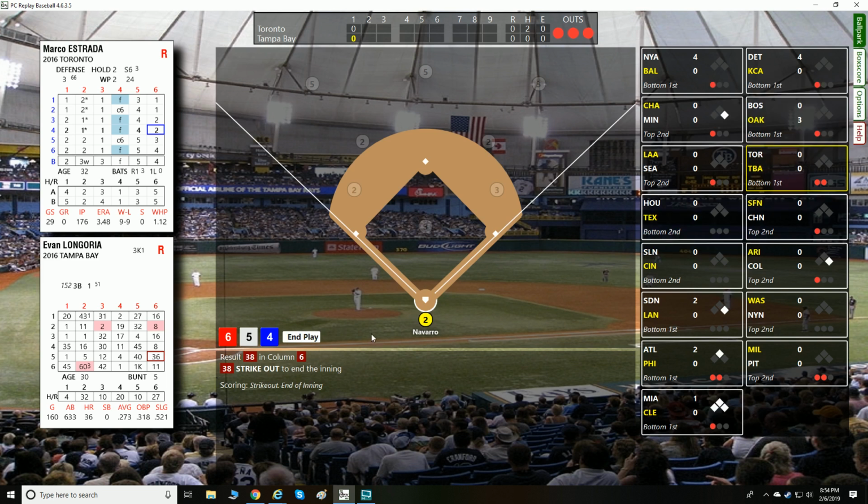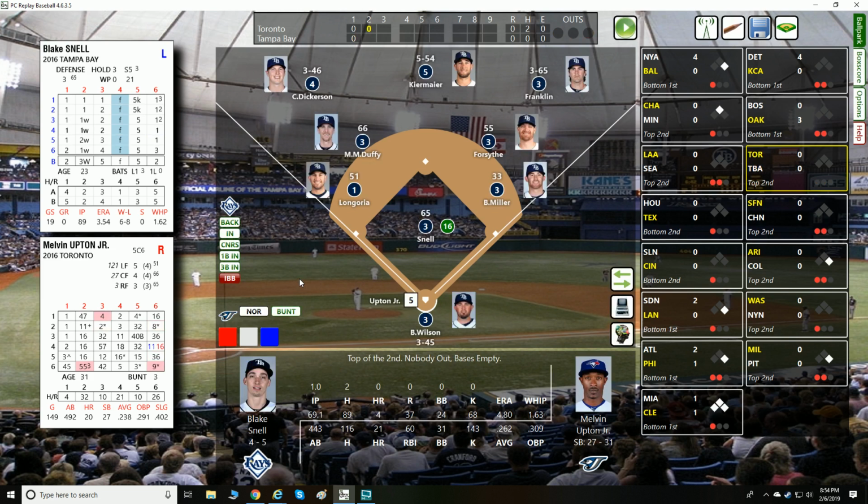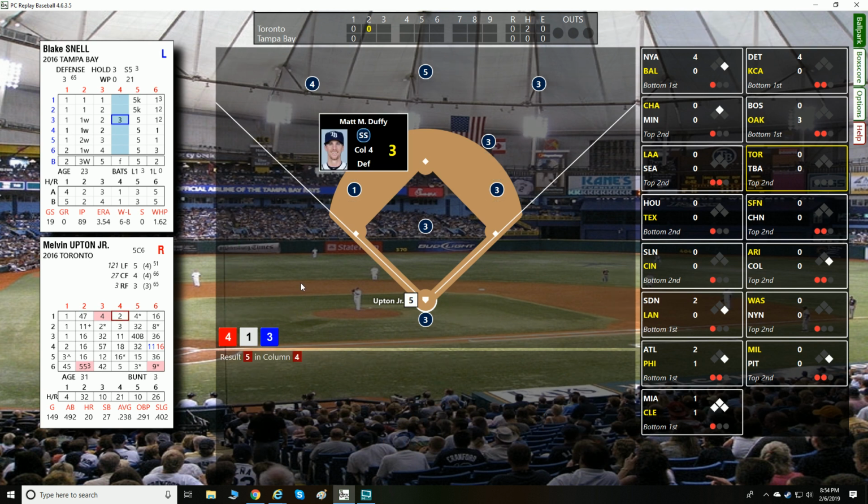And Oakland has capitalized on that great defense in the top of the first inning to propel them to a 3-0 lead. We're in the top of the second. Still scoreless here in Tampa Bay. And that's a 5. It's a ball hit to short. Duffy again. Thanks, Al. Appreciate that. 1 out, bases empty.